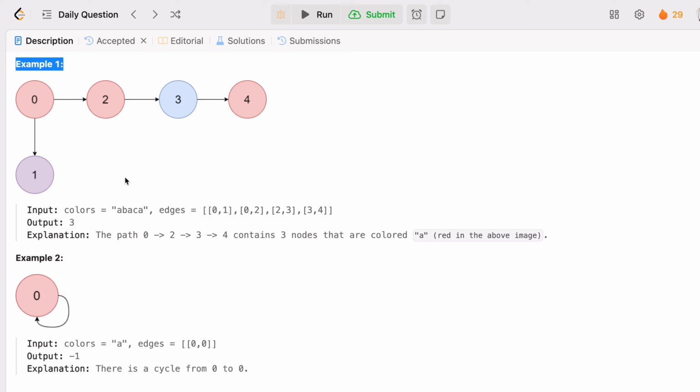So there is example 1 where 0 has two directions, 1 and 2. So 0 is connected with 1 and 2, and 2 is connected with 3 and 3 is connected with 4, right? Means the colors we have been given are a, b, a, c, a, and the edges are given like this, right? Each node is connected with the others. So let's take this example, with 5 colors for the nodes, a, b, a, c, a, and the edges are like this, right? If you represent these edges, you will see 0, 1, 0, 2, 2, 3, 3, 4 that we have given in the edges, right?